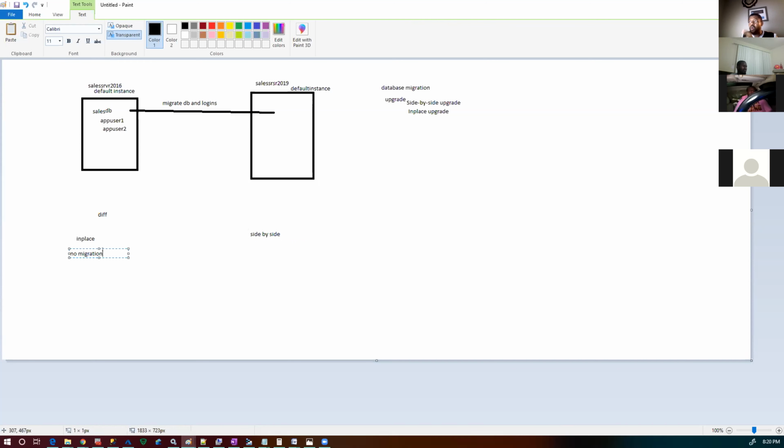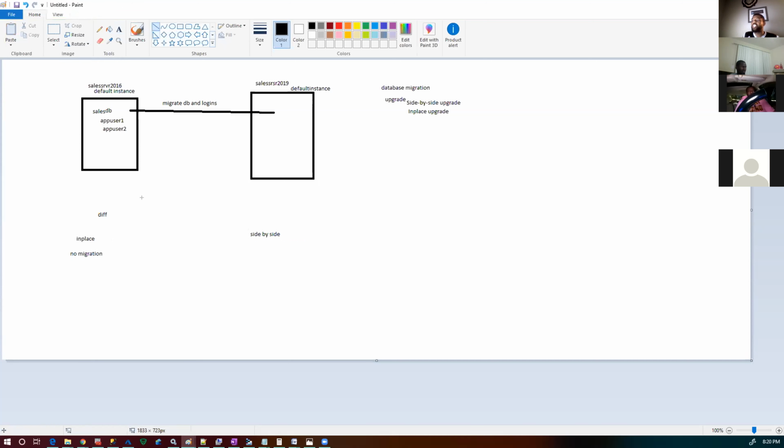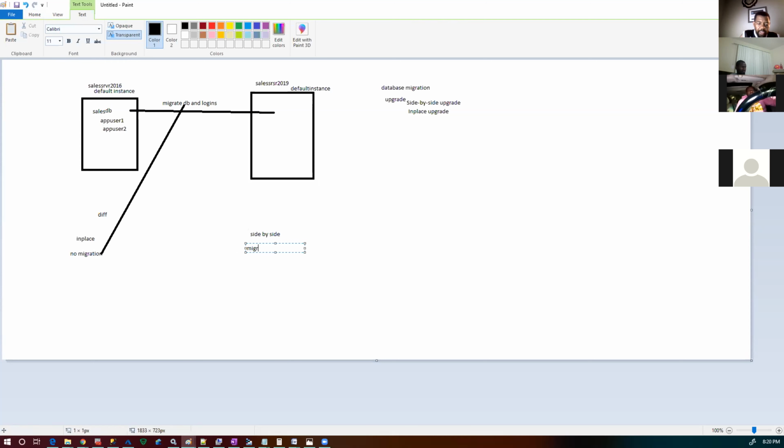Remember, when we talk of migration, we link this to migrating databases and logins, right? We're talking about migration, so there is no migration, meaning this process is eliminated when you are doing a side-by-side upgrade. Whereas if you are doing an in-place upgrade, there is migration of databases and logins, right? This is taking us a step further. I want to explain this to you all in detail.